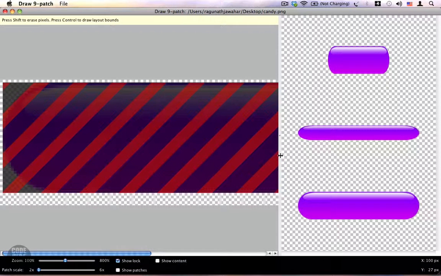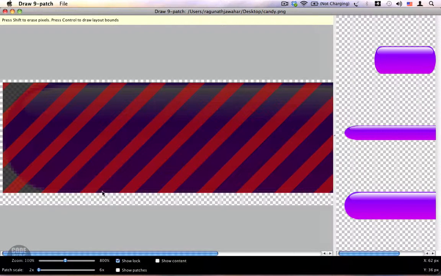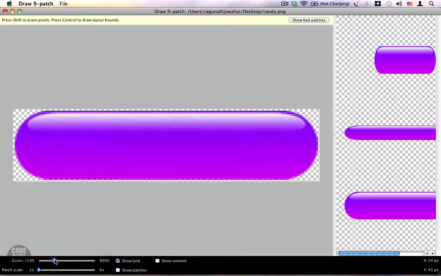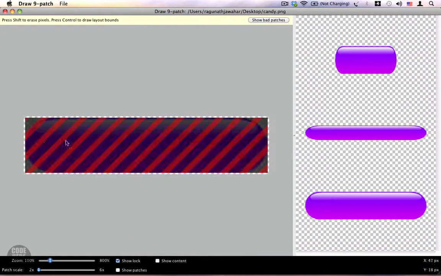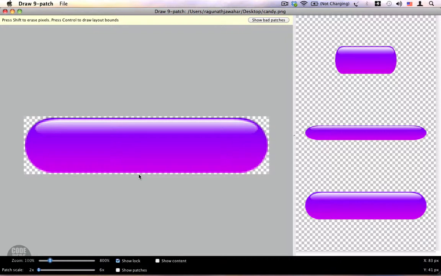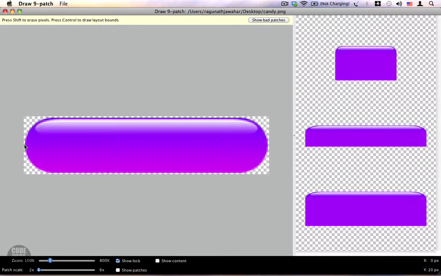So this is the work area, and I'm going to zoom out a little bit so that you can have a clear look at the actual drawable. And you can notice that we have one pixel around the actual drawable, which will allow us to specify the stretch areas. So the left and the top areas allow you to specify the pixels which have to be stretched. So let me go ahead and pick a pixel here.